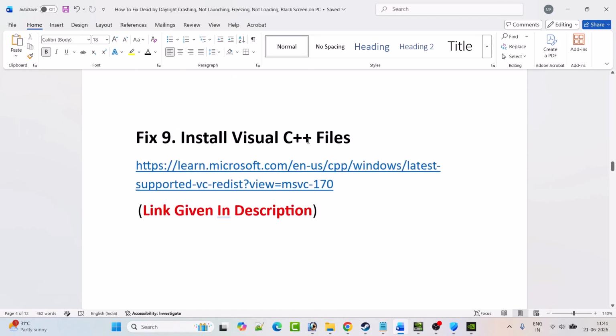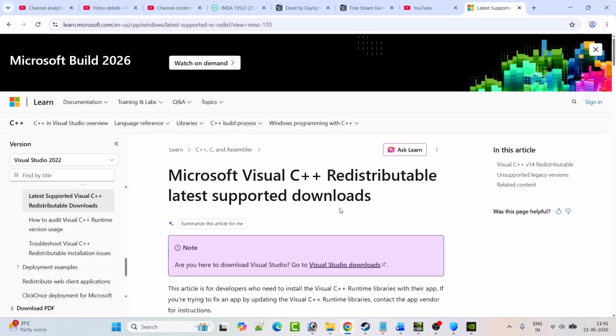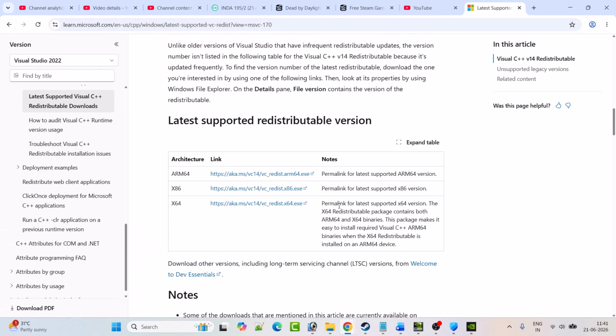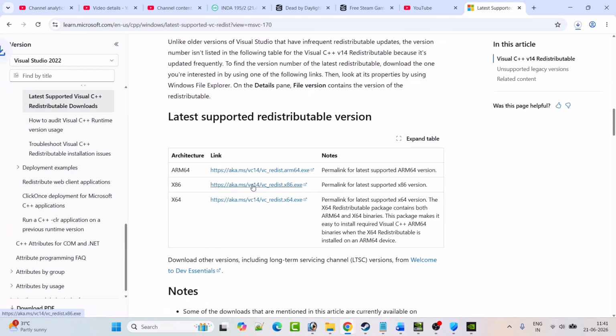Fix 9 is to install Visual C++ files. So go to this website, link is provided in my video description. And once you're on this Microsoft website, scroll down and download both x64 version and x86 version. Download both the versions. Now first click on x64 version.